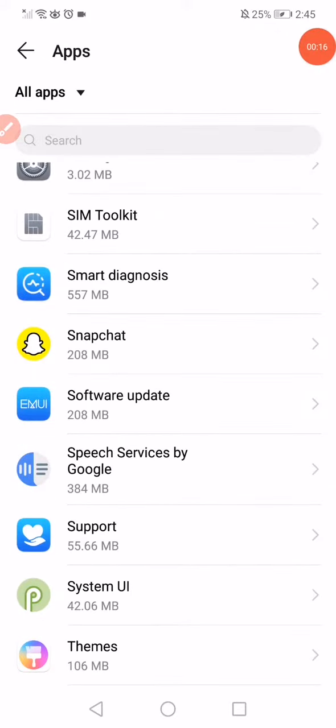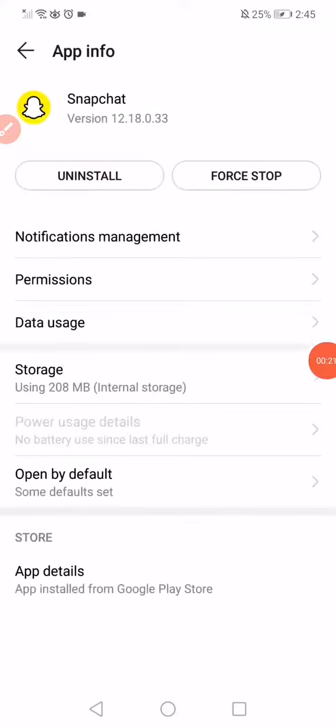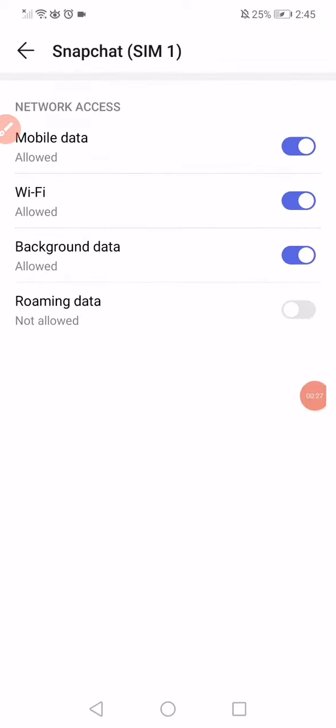When you open the apps manager right here, you will find all the apps. Go to Snapchat app like this and then click on force stop, go to the data usage after that. When you click on data usage, it will take you to this page. Make sure to disable the background data and the roaming data and enable the Wi-Fi and the mobile data.